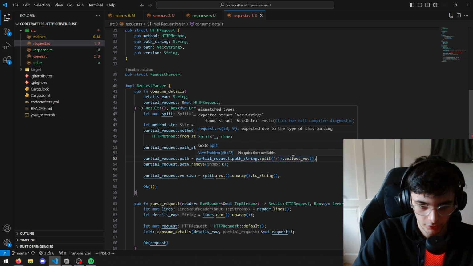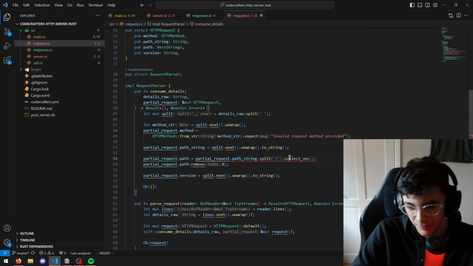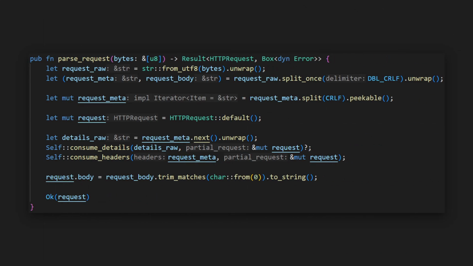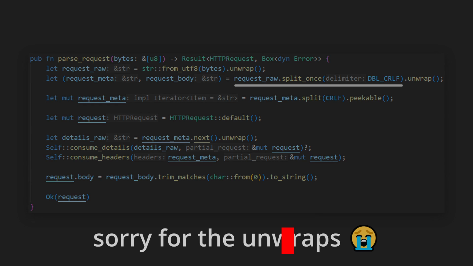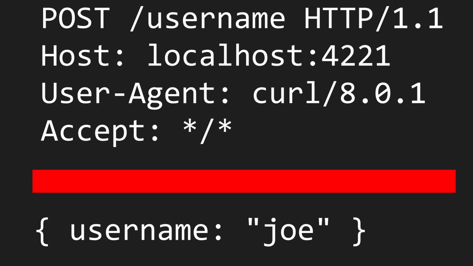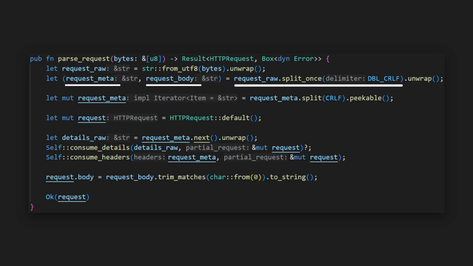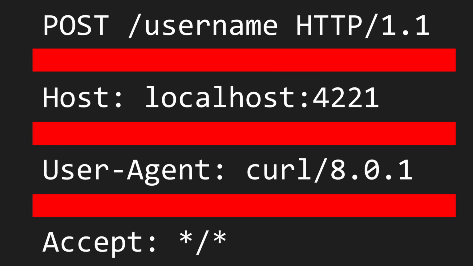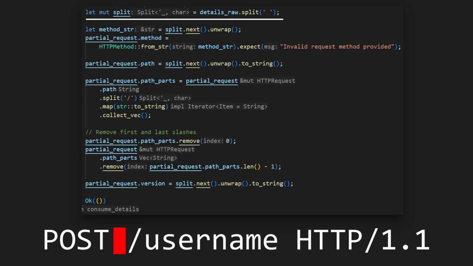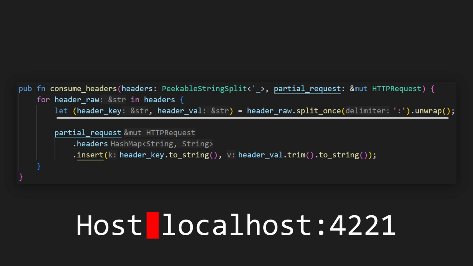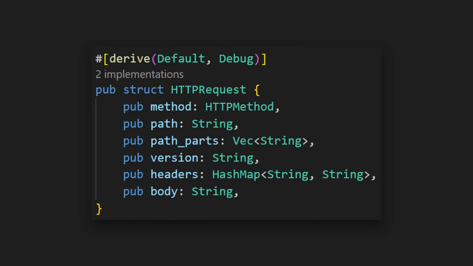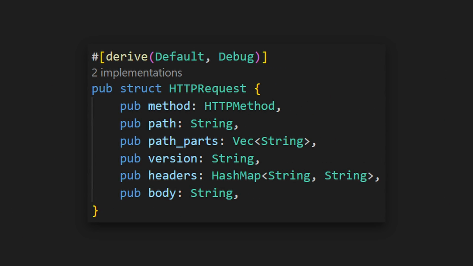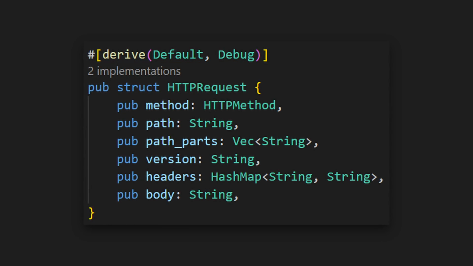This is where it was time to use my favorite string feature, the split functions. I first used the split once function, which allowed me to separate the request details and headers, as well as the body, into two variables. I then split the request meta by each line, splitting the first line by spaces and the headers by colons. Once I had split up all this data, I was finally able to store it inside the HTTP request struct.